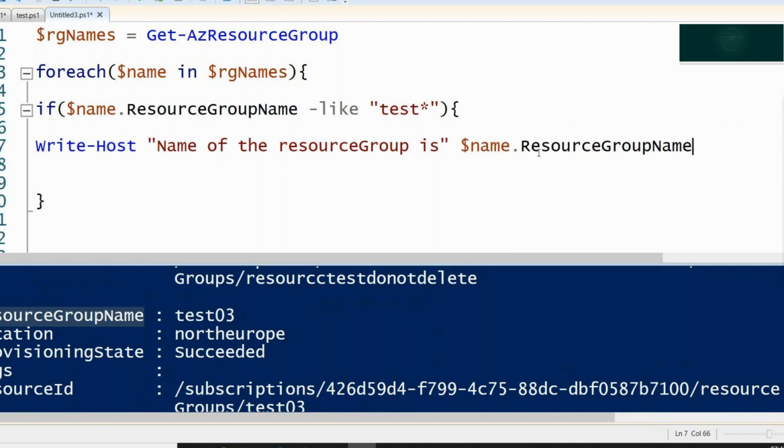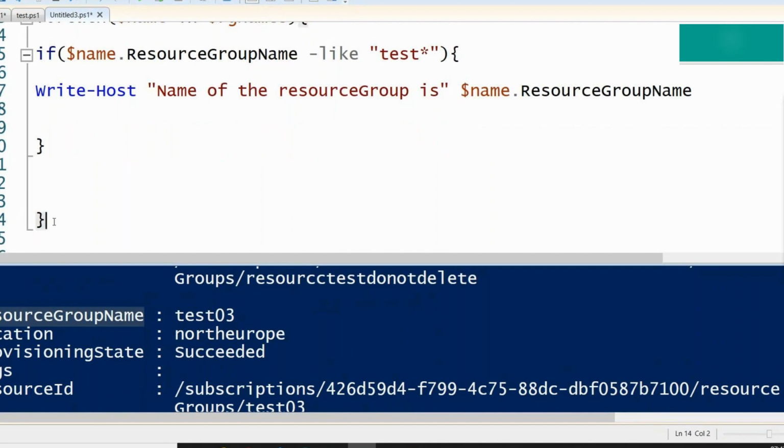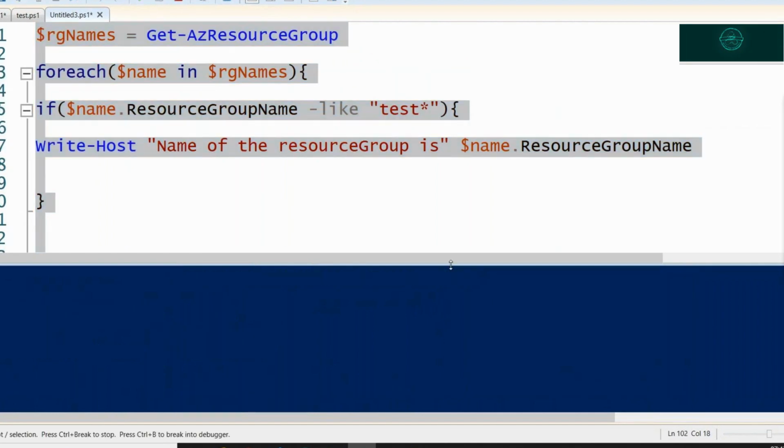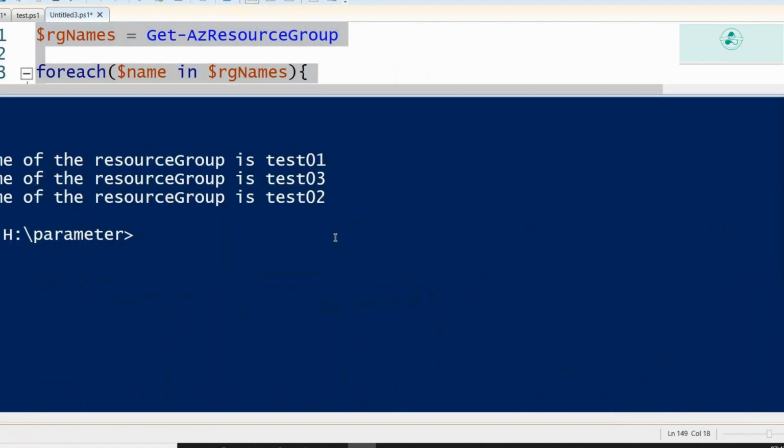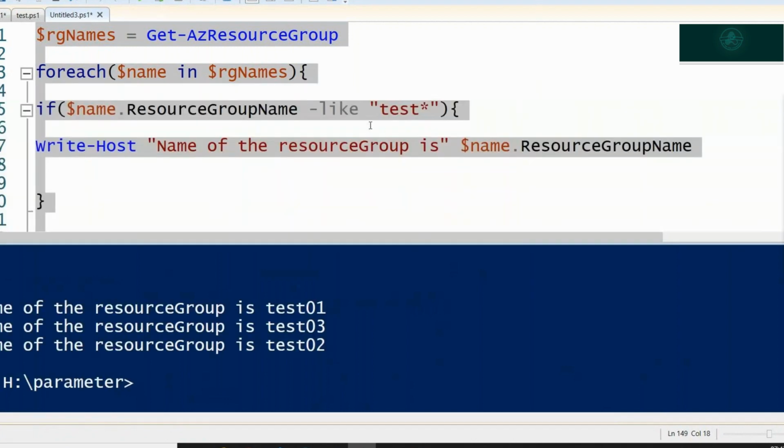Just doing a $name.ResourceGroupName out here. And let me execute this loop right now to see what exactly I'm getting. I am getting in return the resource group names test01, test02, test03. I am not getting the fourth resource group, which had a different pattern out here. So since I'm getting this, I'm satisfied with this.